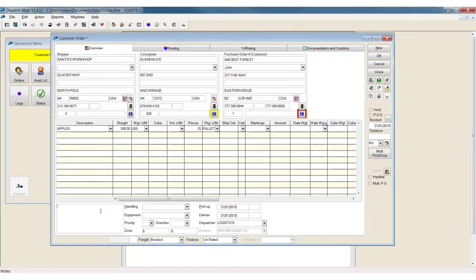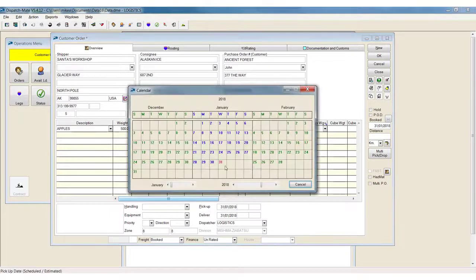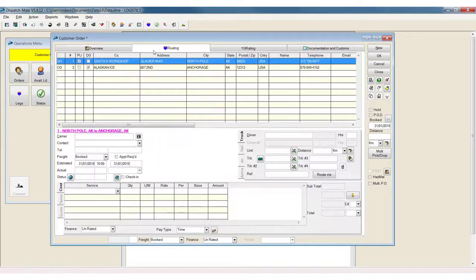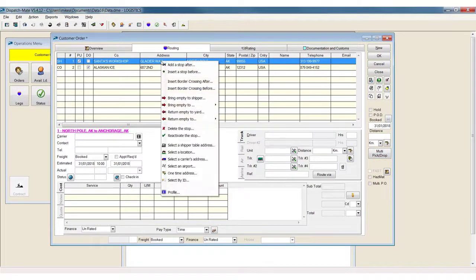At the bottom, we can enter additional information such as notes, handling or equipment codes, priority, direction, and the pickup and delivery date and time. Once we finished filling out the overview, we move on to the routing tab of the order, where we can enter much more detailed information about each particular stop. Here we can also activate the multi-pick, multi-drop and add additional stops and indicate exactly what's happening at each stop. And this takes the form of actions, where we specify what's getting picked up and dropped off at each stop.